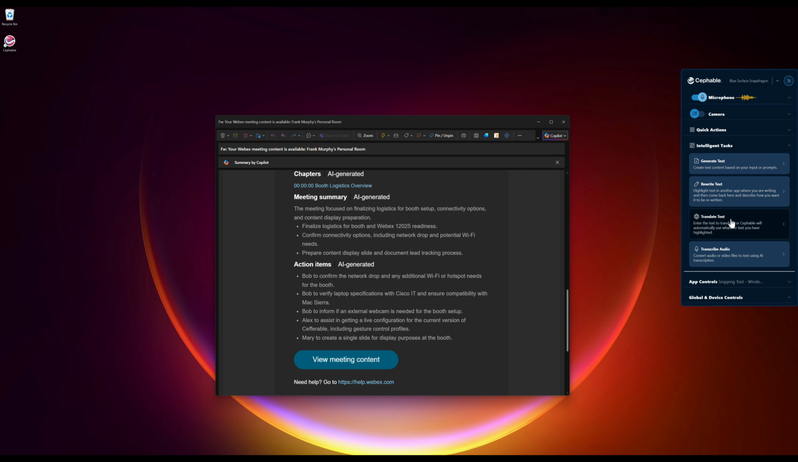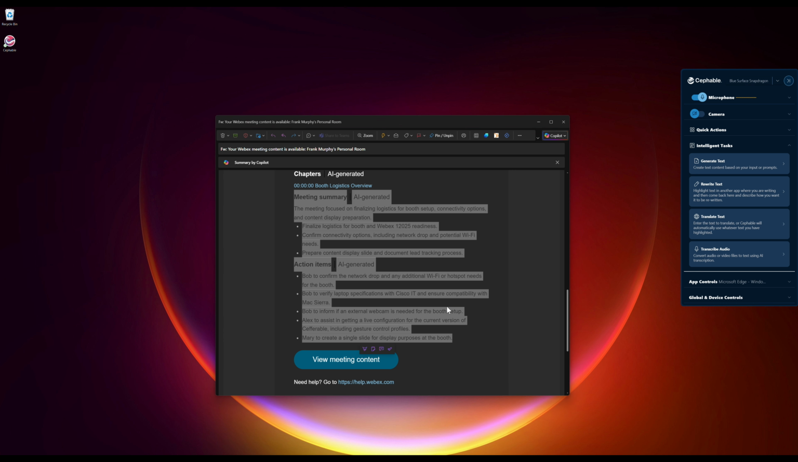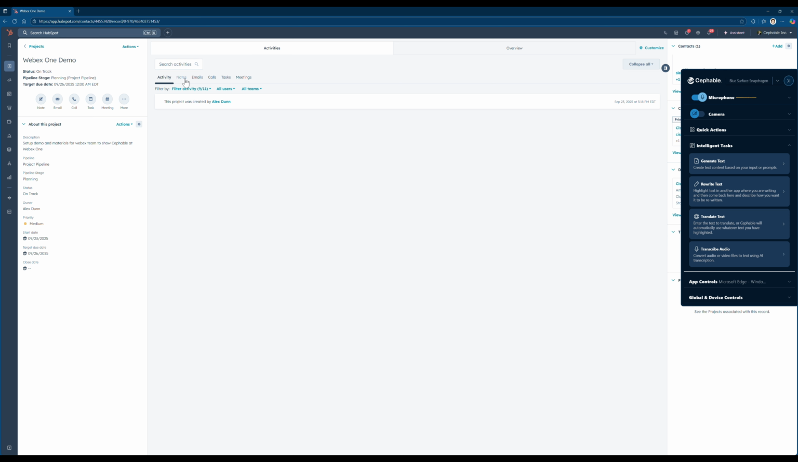To get started, let's go ahead and add a note to the CRM for this opportunity project we're working on. So to get started, all I have to do is highlight the text that I'm going to be using. I can go ahead and then copy it, and then I'm going to jump over to the CRM into the notes and add it here.